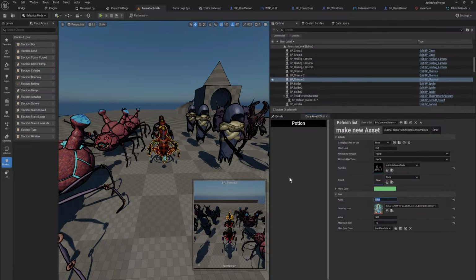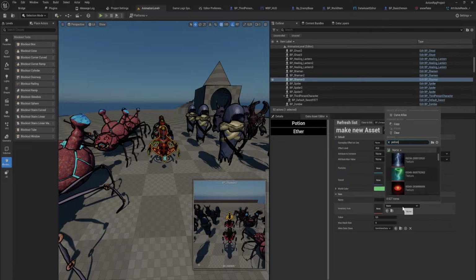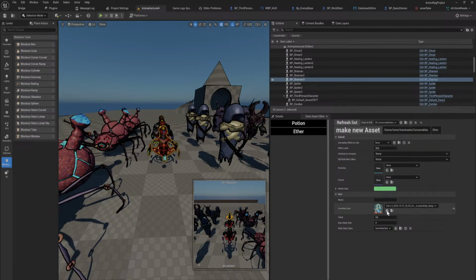Anyway, I just messed up because this is still the potion. I still need to make the ether. There we go. Call that potion for now and we'll do something with it at some point.